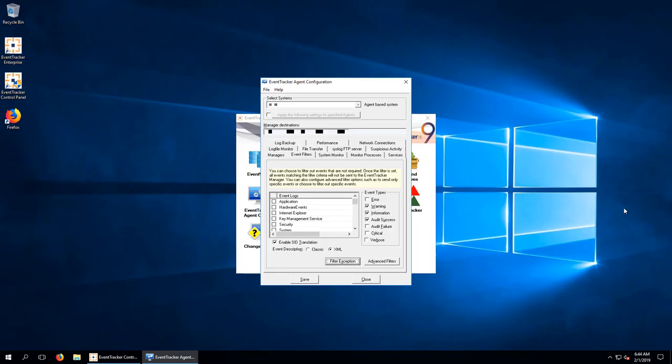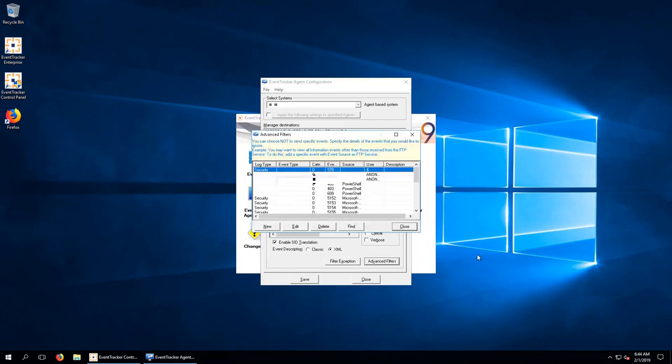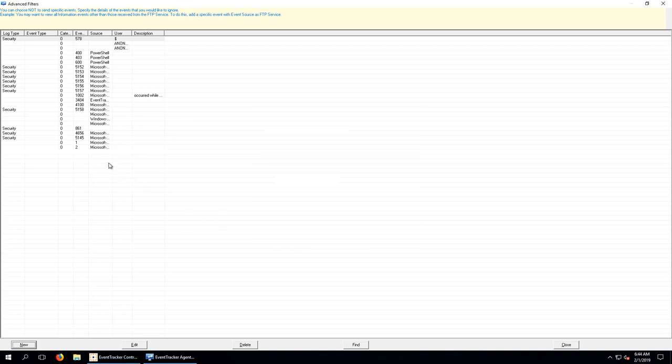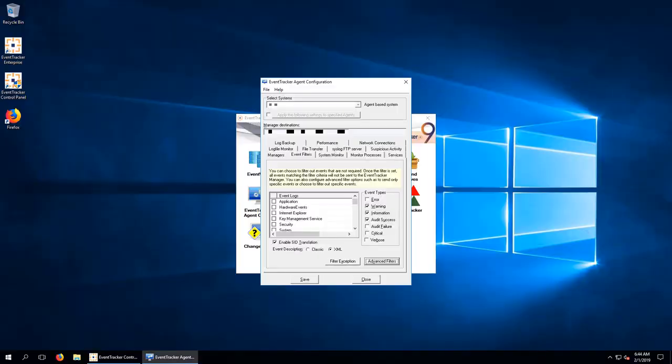The advanced filter option allows you to set the filters for specific events that you do not want to monitor. Similar to the process of adding to filter exceptions, you can click the New button and specify the details for the events you do not wish to monitor. Please note that the filter settings will differ based on custom requirements.